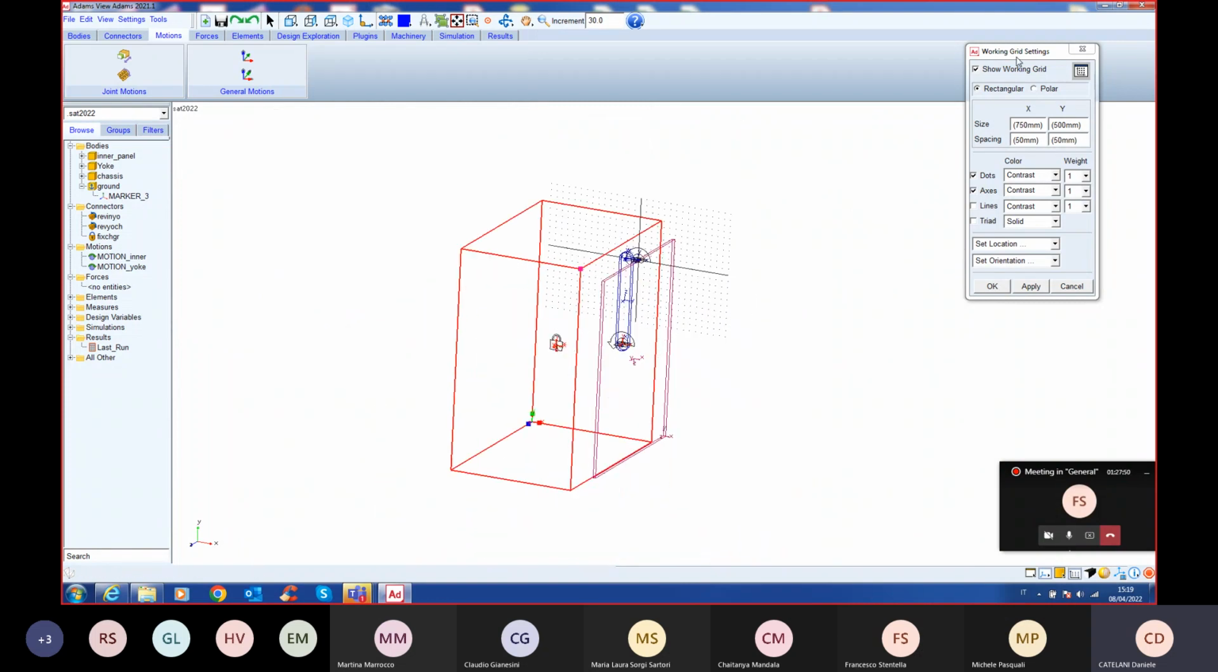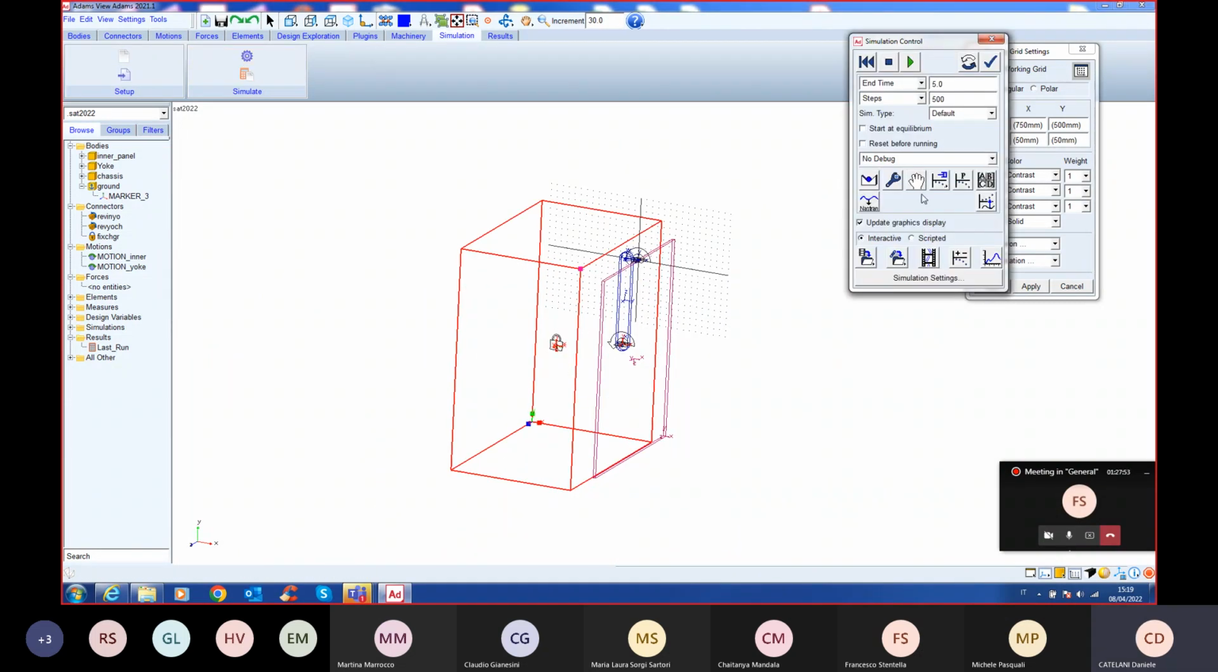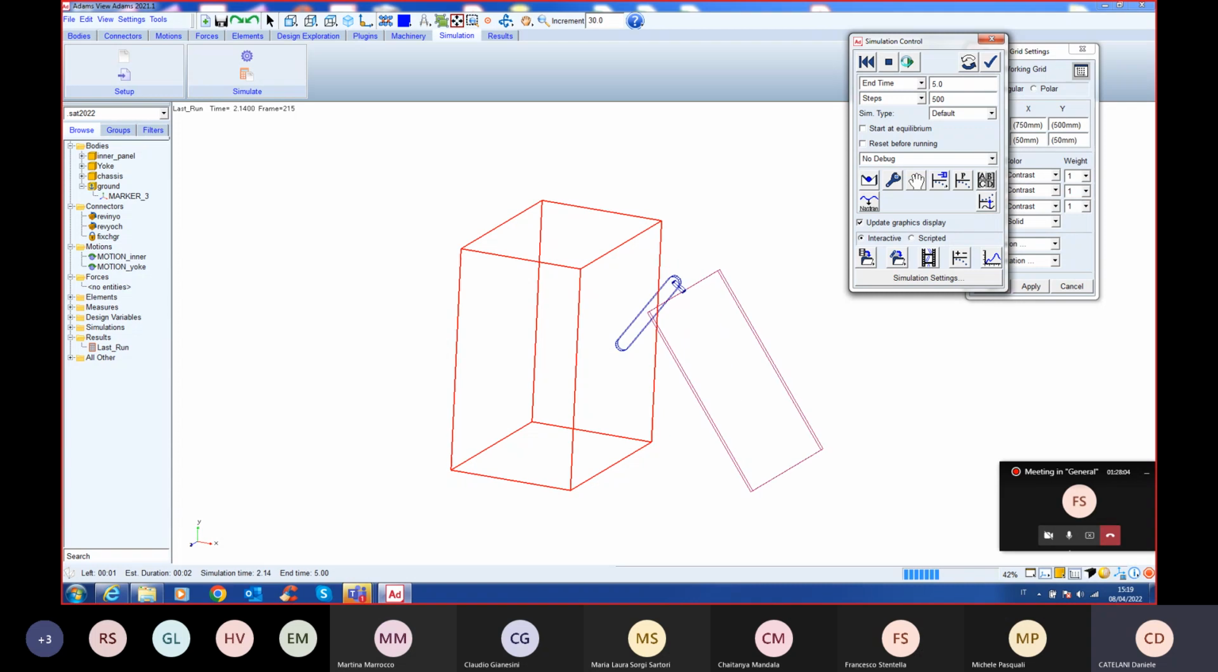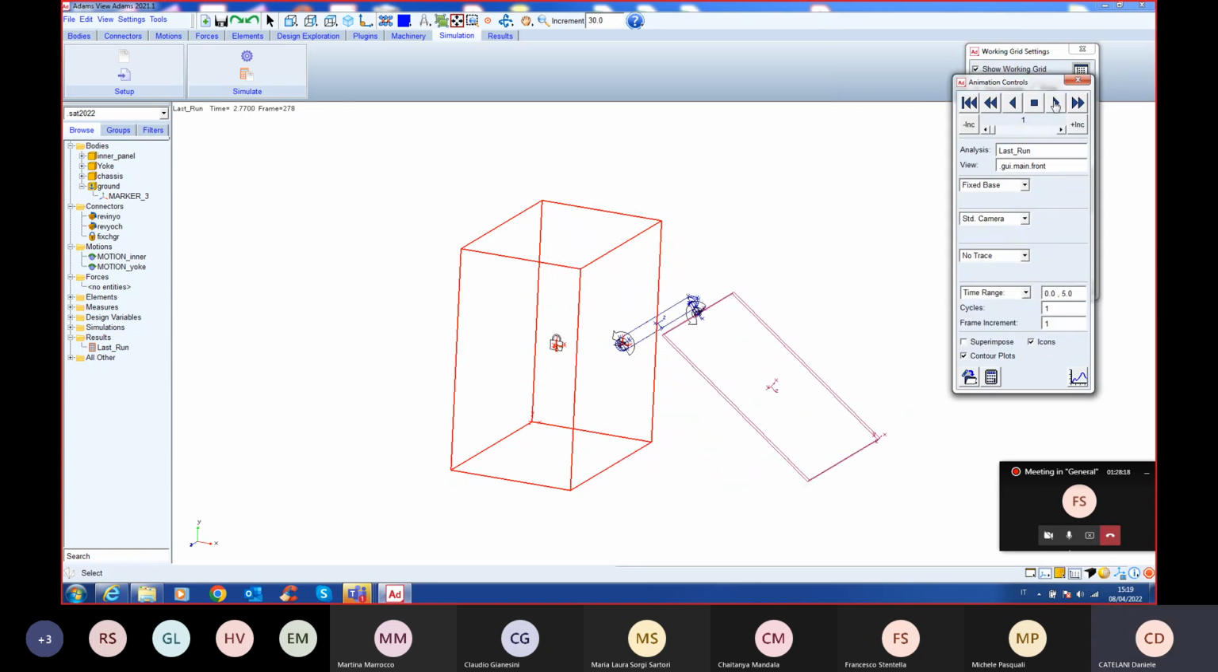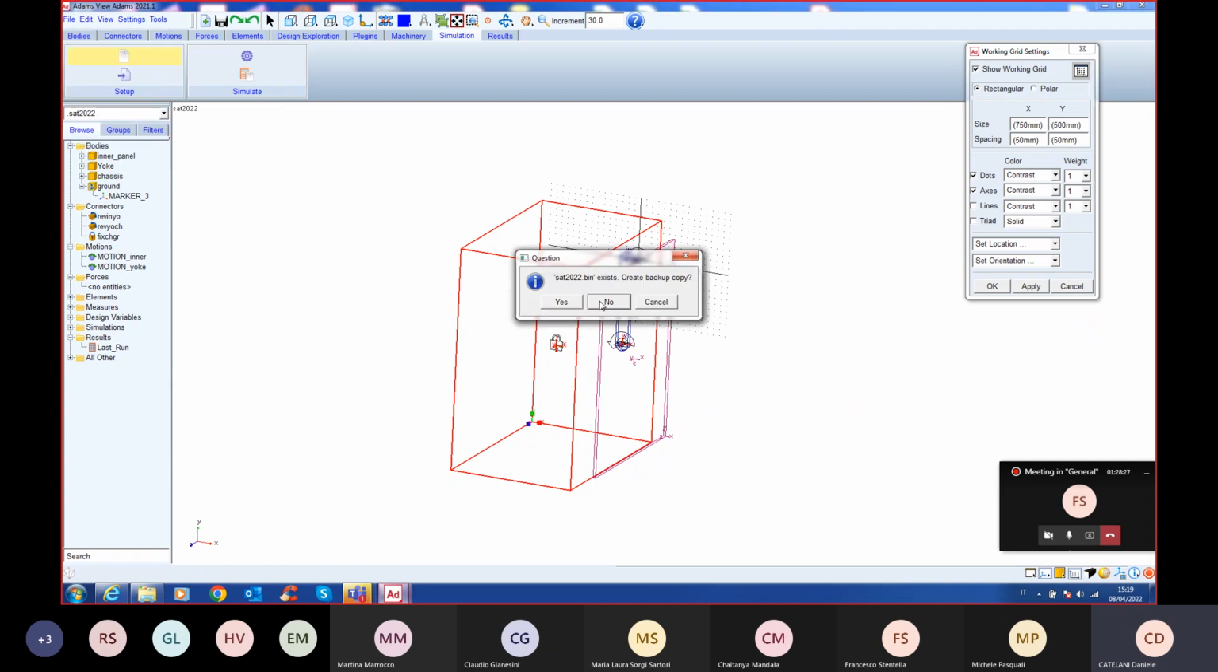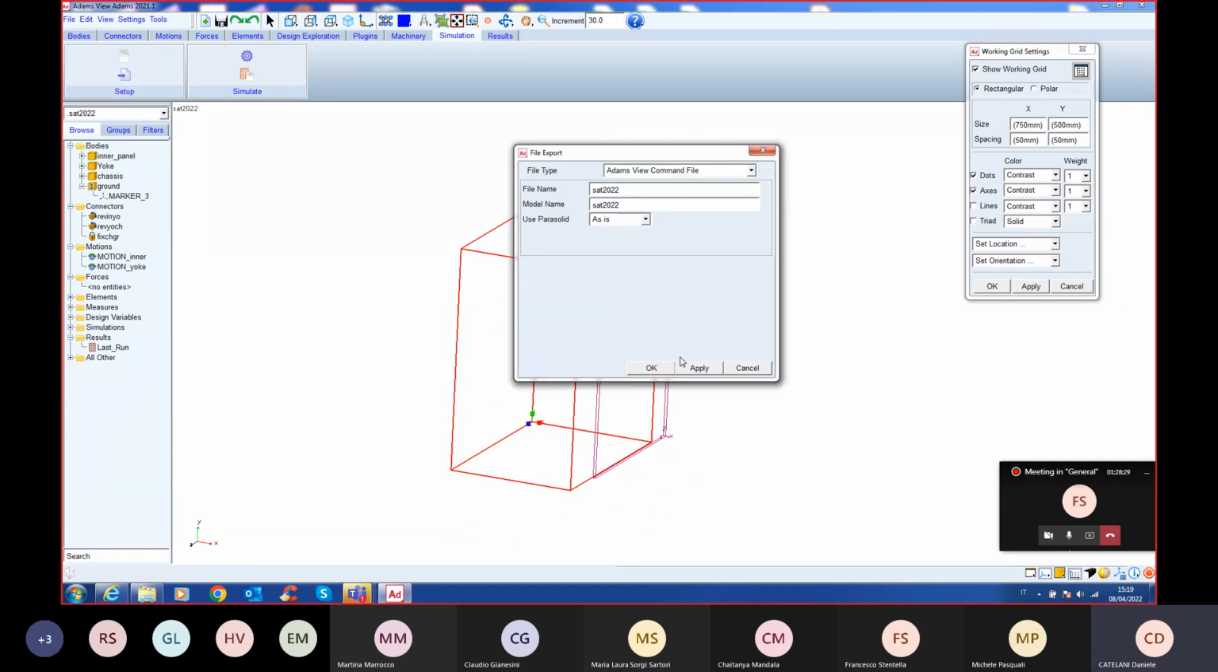And now, if you run another simulation only for debugging purposes, 5 seconds, 500 steps, if you click on play, you will find a perfectly aligned mechanism. This rotation is with respect to the chassis. This rotation is with respect to the yoke. Okay. Again, file, save, file, export, save.